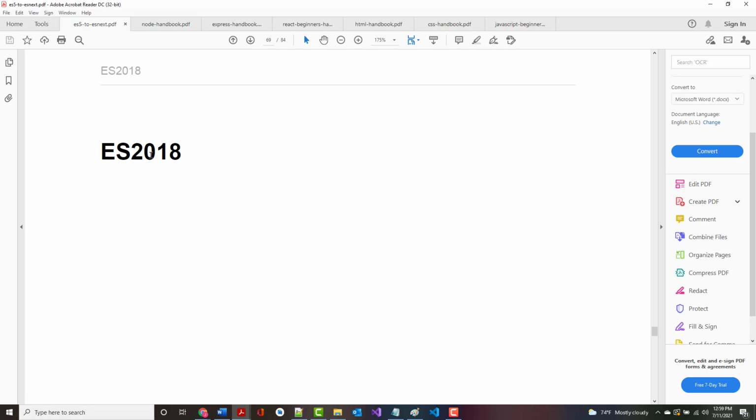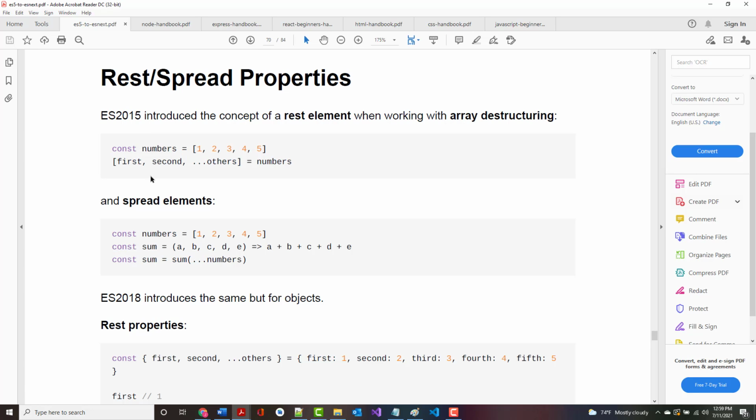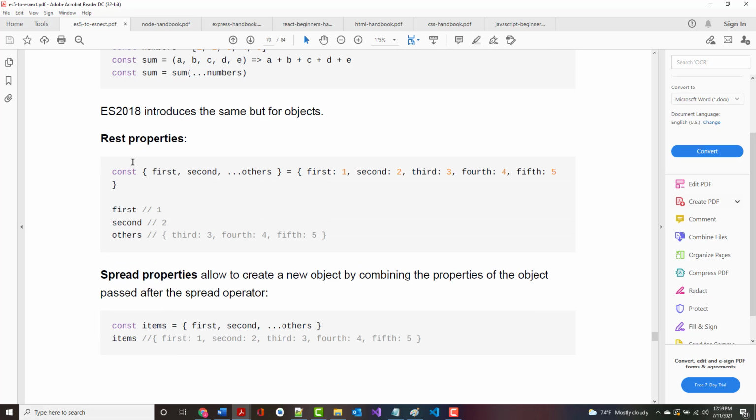69. Now we're going to talk about ES 2018. All right. So as mentioned there, it introduced the concept of the REST element when working with array destructuring. Take a look at what you can do now. Now, we're going to need to go over a lot of these, on a lot of samples and examples, and we will. All right. So there's REST properties, and there's spread properties, as it says, to allow to create a new object by combining the properties of an object passed after the spread operator.